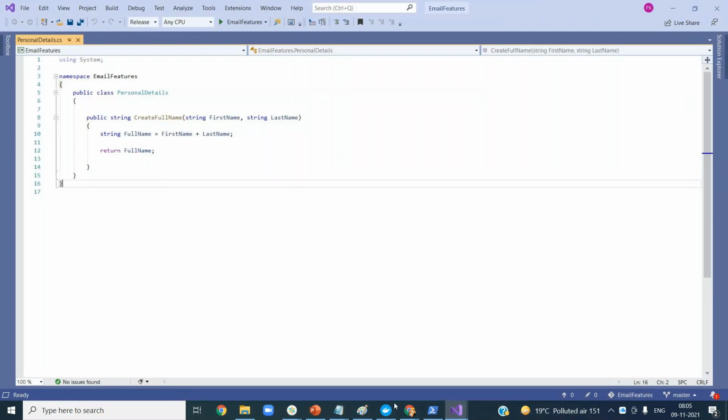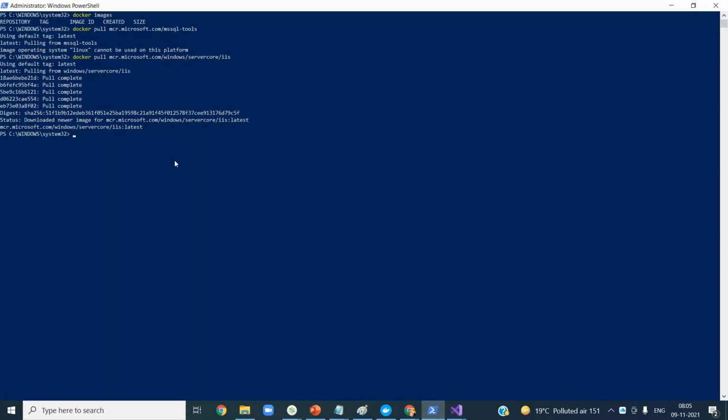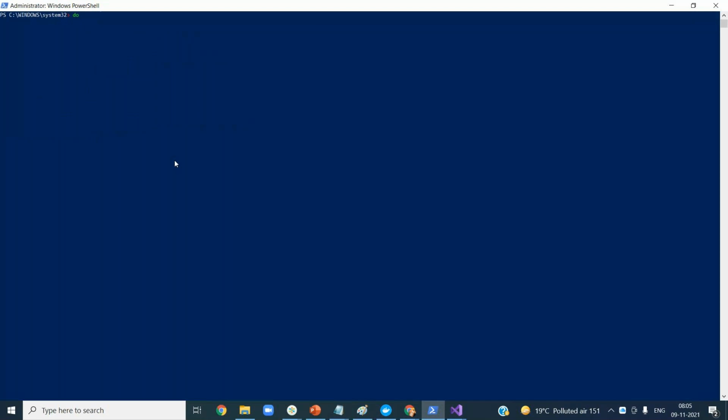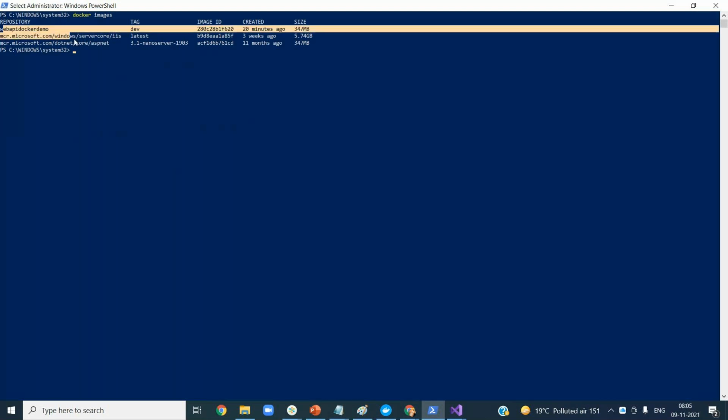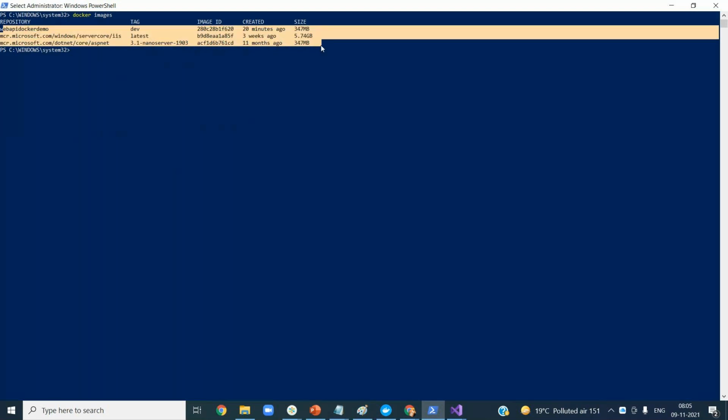Now if you go to your PowerShell and look at the list of all the images, clear it, docker images. Now you see these are all the images that are available on your local laptop. Okay, this is your application image, the first one. The next two, 2 and 3, are from the Docker Hub basically. Okay, you download it from there.